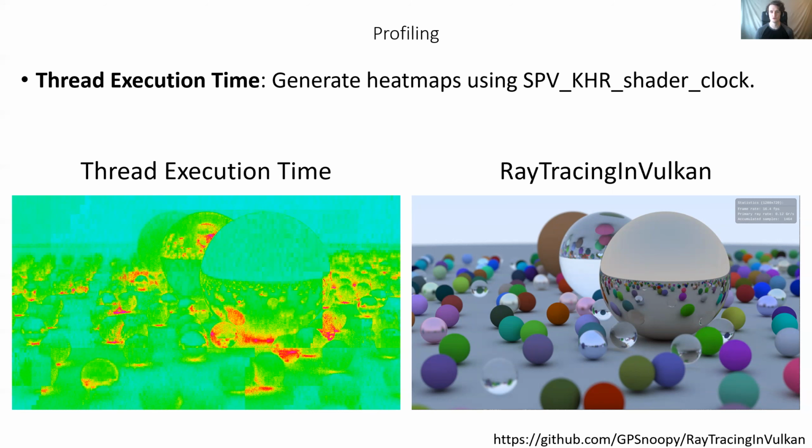So this is calculated using the SPIR-V KHR shader clock extension, which essentially asks the GPU for a hardware performance counter indicating how many cycles it takes to compute that thread's amount of work. So we convert that to a color, we assign it per pixel, and we end up with the image in the bottom left. And I'm showing the original application in the bottom right.